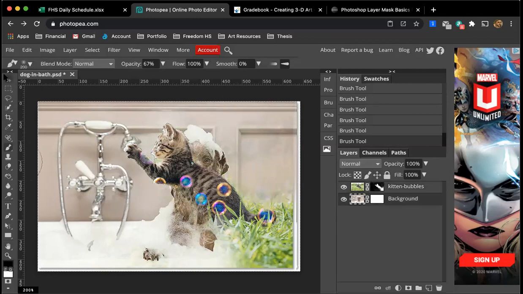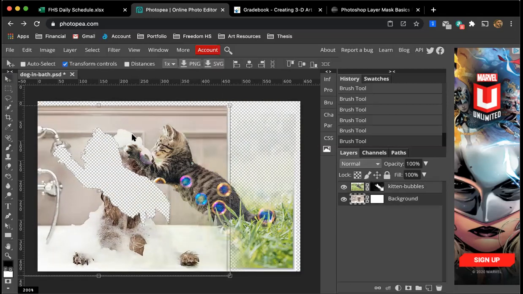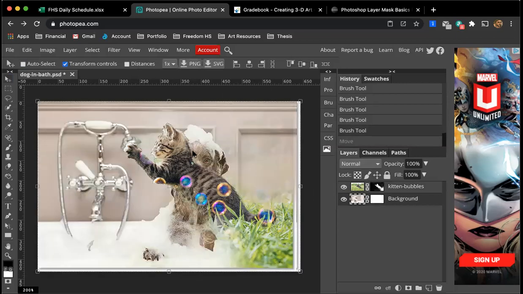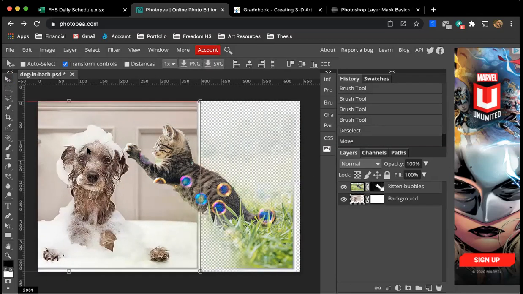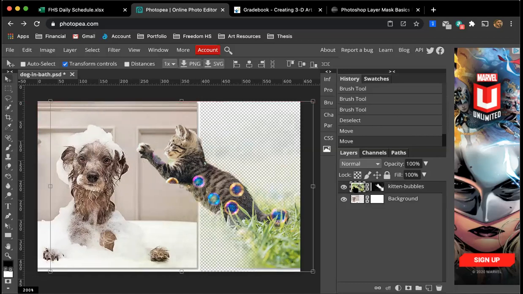Now I'm gonna go ahead and move my dog over so that my cat's actually jumping at something real. Whoops. I still had my cat selected while that happened, so it went crazy on me. I'm gonna deselect that first just by clicking on the select tool and clicking off the page, or I can do Control or Command D to deselect. Now when I move the two, I get our dog, I get our cat.